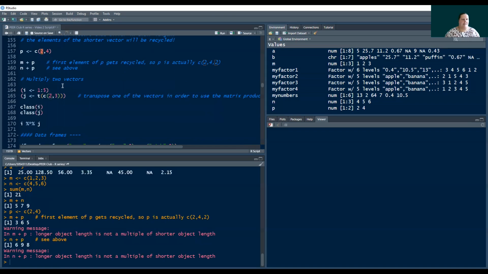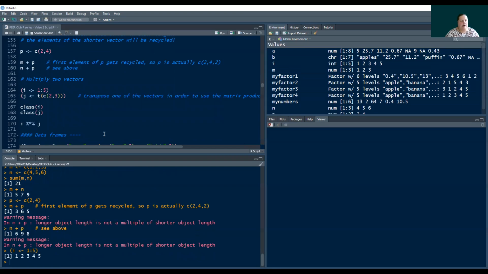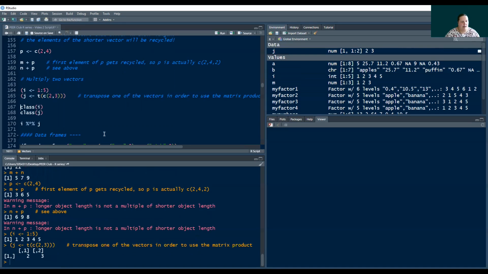If you're multiplying the vectors, you have to transpose one of the vectors so that it basically looks like a table. Okay, so the first vector here is going to be the I vector. So it's just numbers from 1 to 5. And then we're going to have the J vector, which is going to have numbers 2 and 3. And you see here that it looks like a table. Okay, so it's transposed. And now you can here use the matrix product to multiply these two vectors.